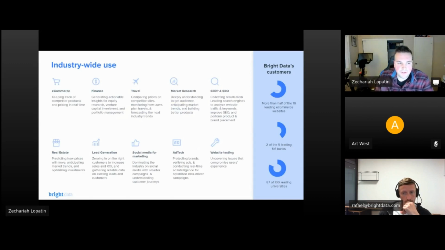Here are some examples of different ways our customers utilize our products. We have e-commerce, where they typically keep track of competitor pricing in real time. We have travel, which involves comparing prices on competitor sites, monitoring how users and customers plan travel, and forecasting the next industry trends. And we have social media, like Instagram, Facebook, Twitter, to dominate the industry with smarter campaigns and understanding customer journeys. Just a brief insight of how Bright Data is comprised.